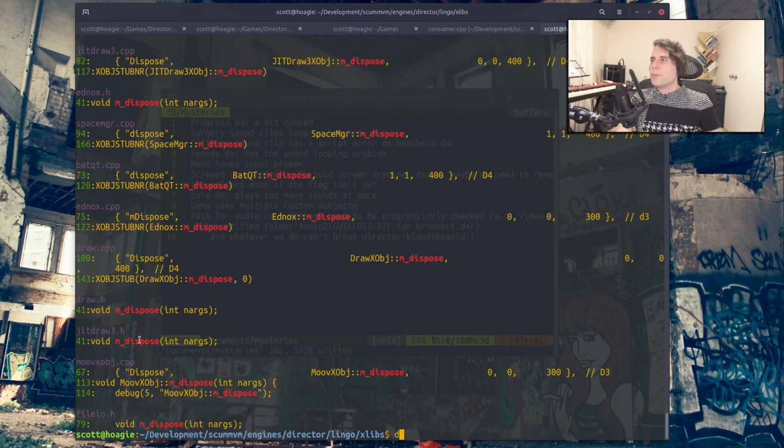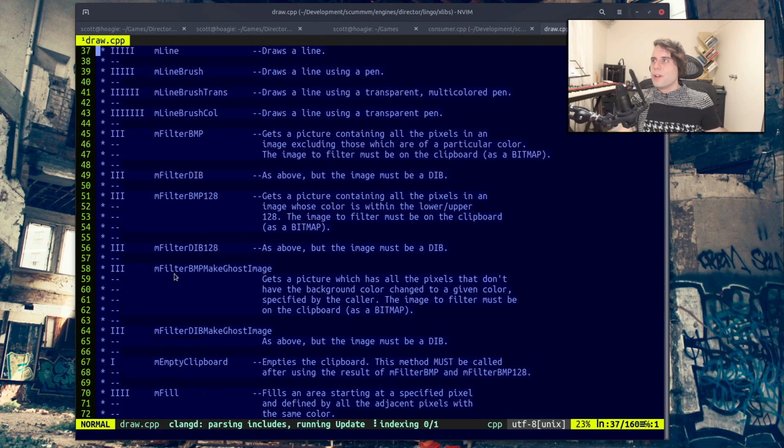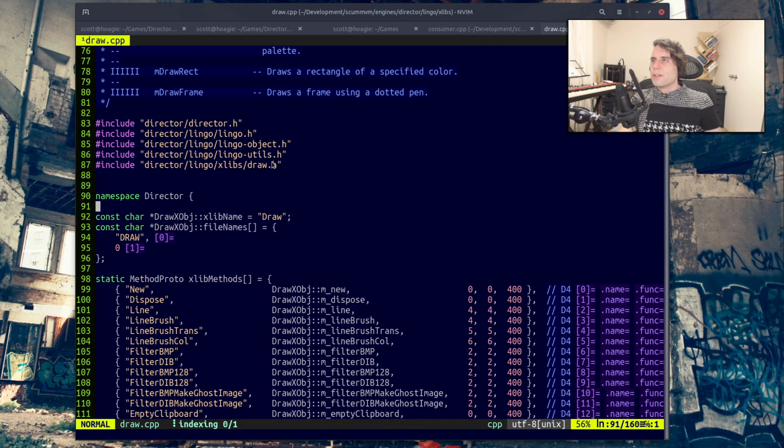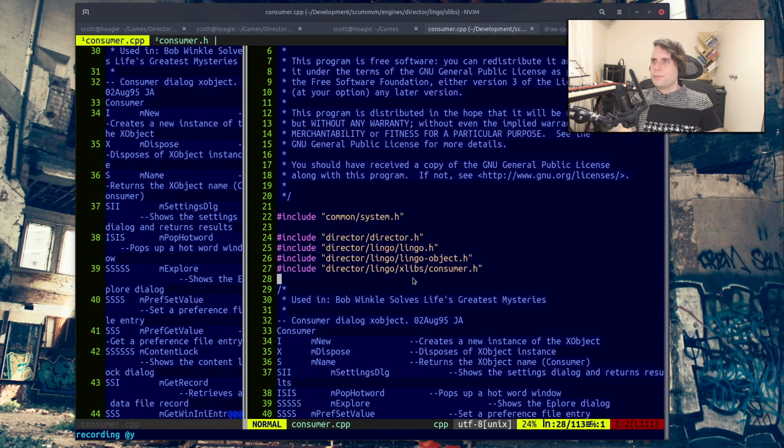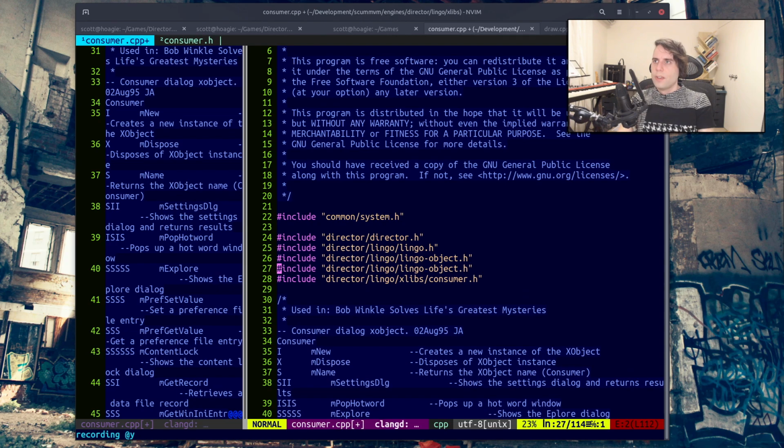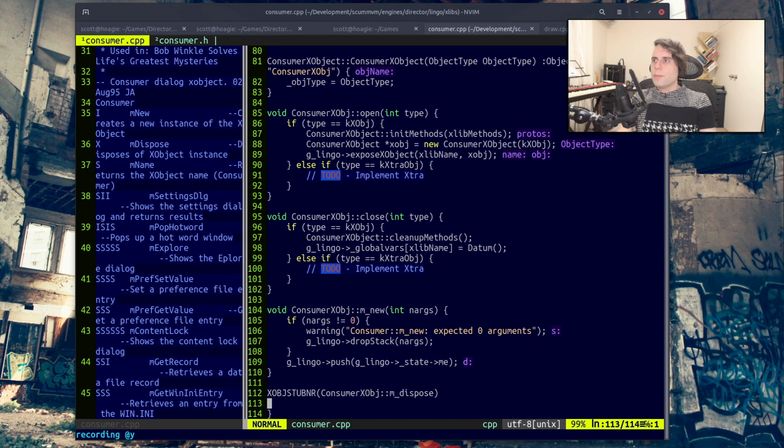Actually, what am I doing? Just pick one which has... Pick a file which has the right stuff. Lingo utils. I think that's one that we don't have. Yeah, that's the one. Okay.